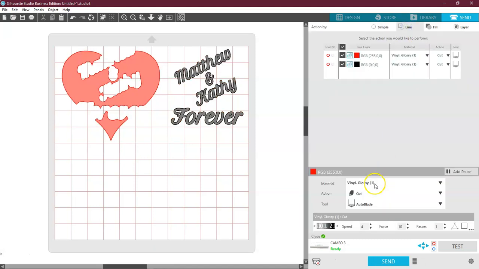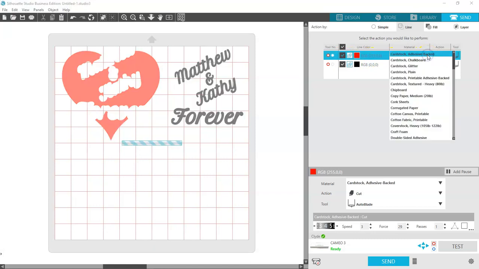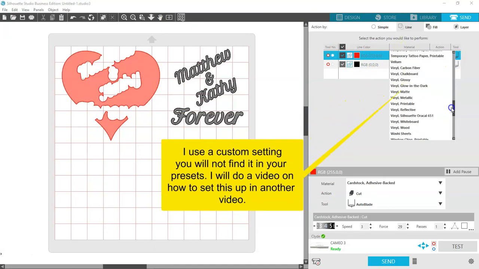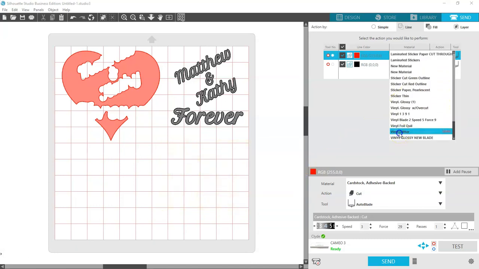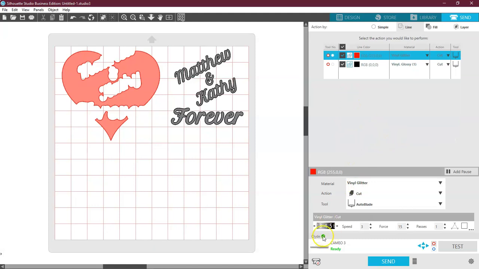If you prefer to cut by line, then you can change the settings on your blade. So if I wanted to have Matthew and Kathy in black gloss and I wanted to have the heart in red glitter, then I can come over here and select red, choose the down arrow, and I can go down here to where I have glitter. I have glitter somewhere down here. There it is, vinyl glitter. And it will change that setting for me to a 4 and a 3 and a 4th of a 15, because I know that's what it takes to cut the vinyl glitter.